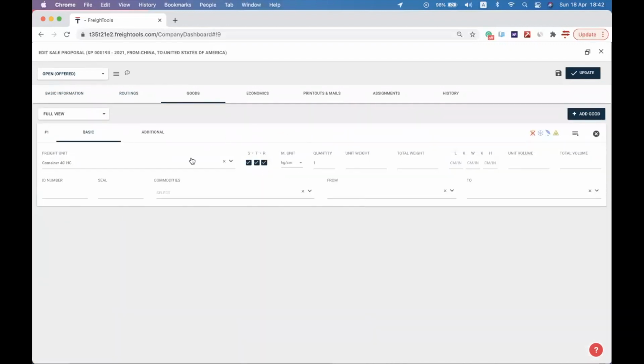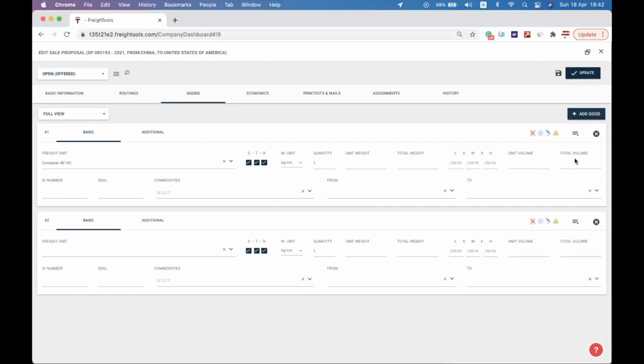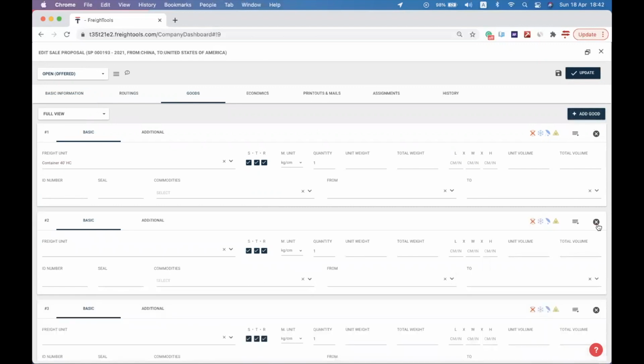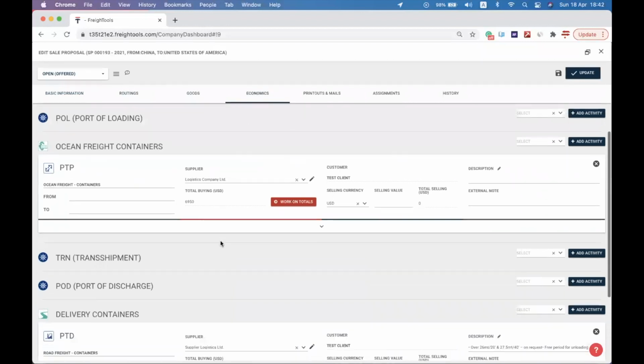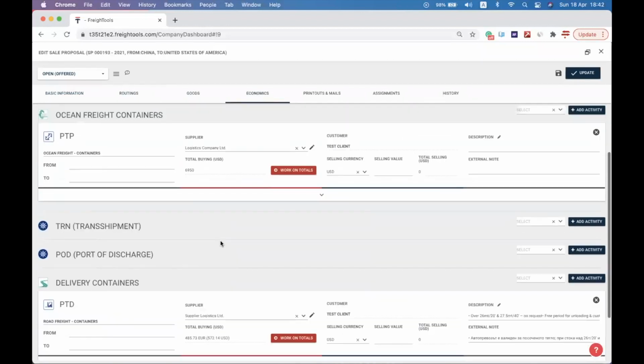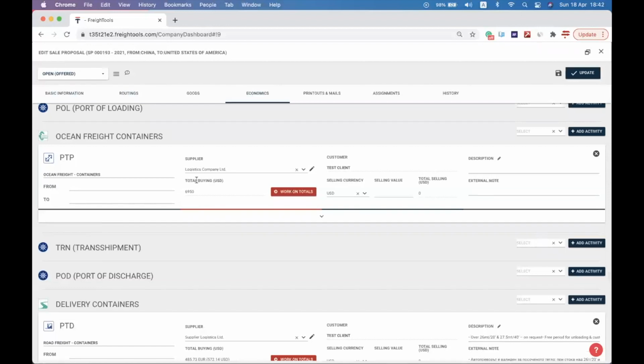On the goods, you can find all the freight units that are moving in this shipment. You can add as many goods as you wish. And on the economics, you can find the buying rates that were inserted into the fast quotation. On the Economics tab, you can set your selling or buying prices, manually or automatically, by using Freightools templates.